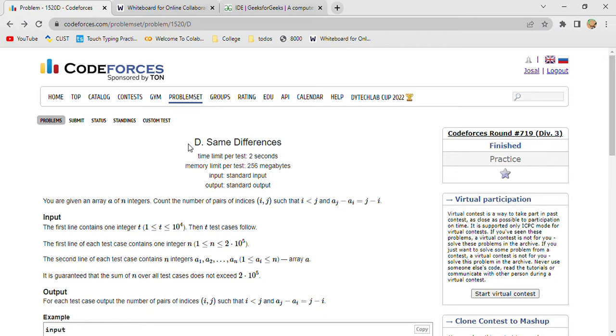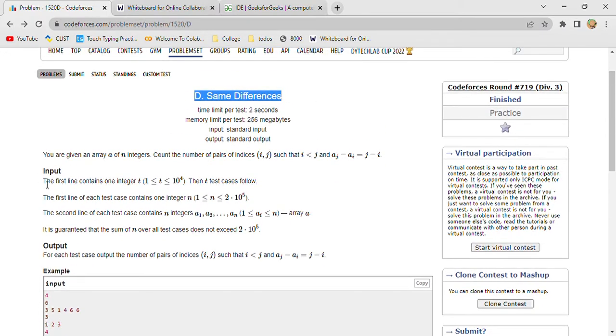In today's video, we are going to solve another popular question on Codeforces, that is Same Differences. The problem states that you are given an array of n integers. Count the number of pairs of indices i, j such that index i is less than index j and the element at index j minus the element at index i is equal to j minus i. I think the problem statement was clear enough.